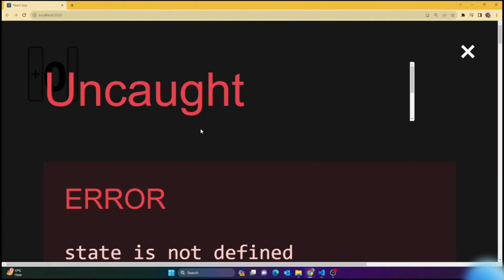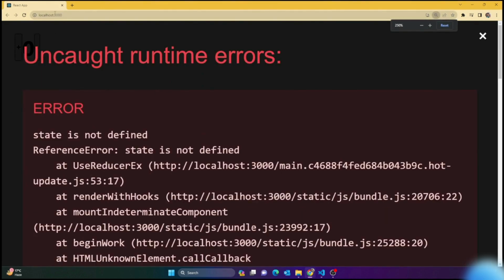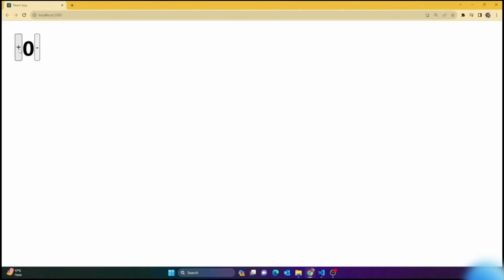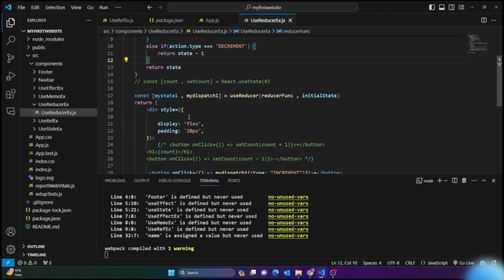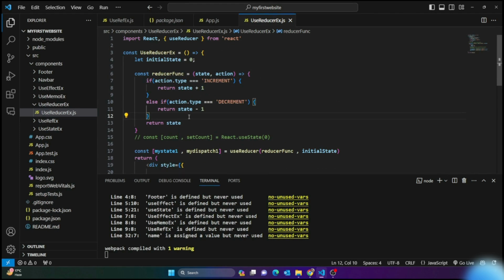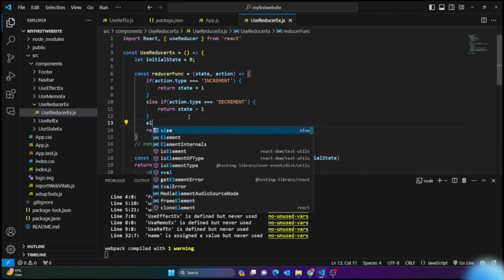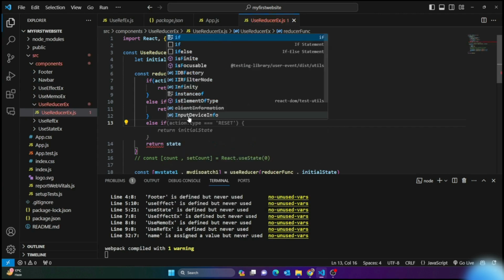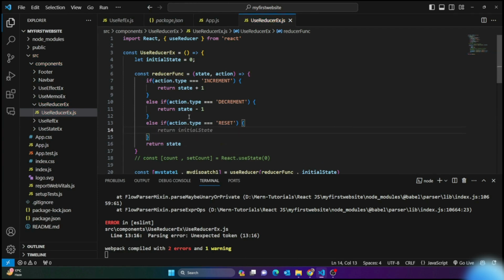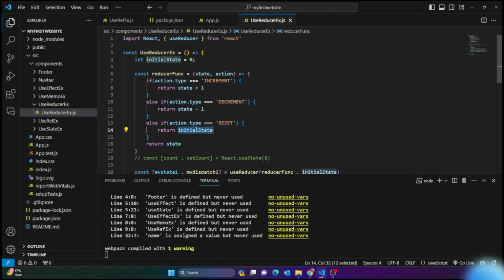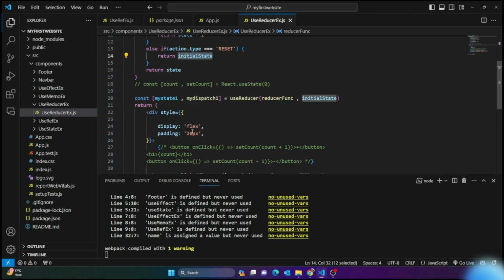So now if I check that again, you can see the problem, state is not defined, is gone. Now it's perfect. If I increment, you can see it's done easily, and it's decremented easily. So you can see it's very easy. Suppose in future I want to perform some other operation like a divide operation, I'll just add an else if, for example, I want to square something, or I want to reset. For reset, I would just return the initial state or return 0, whatever you want.